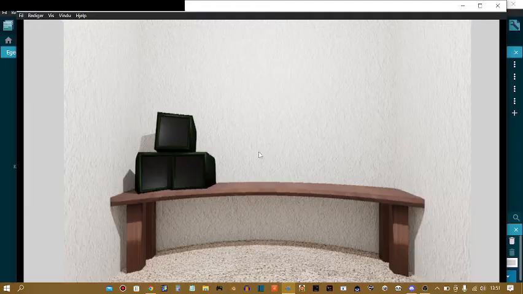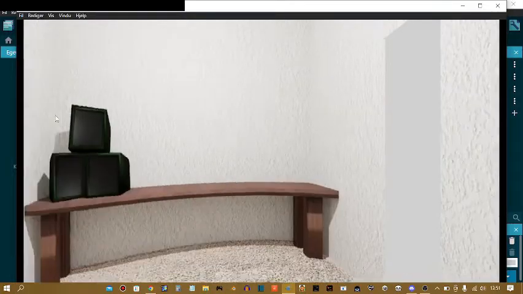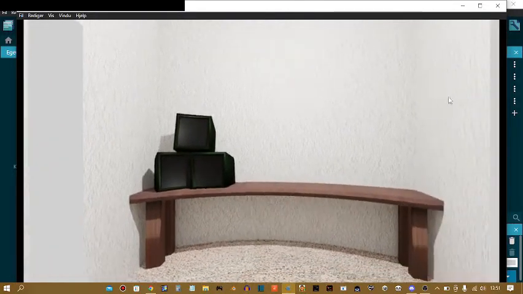Hi people, I'll show you how you can make scrolling like this in GDevelop for your Five Nights at Freddy's fan game.